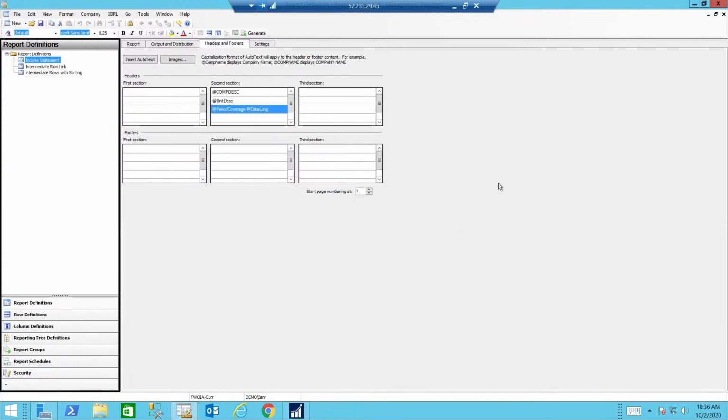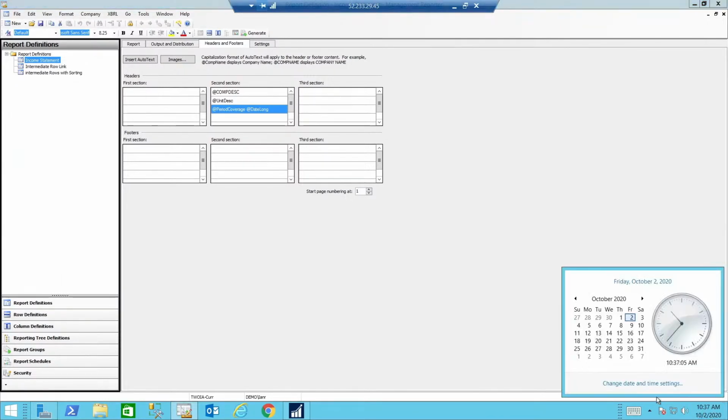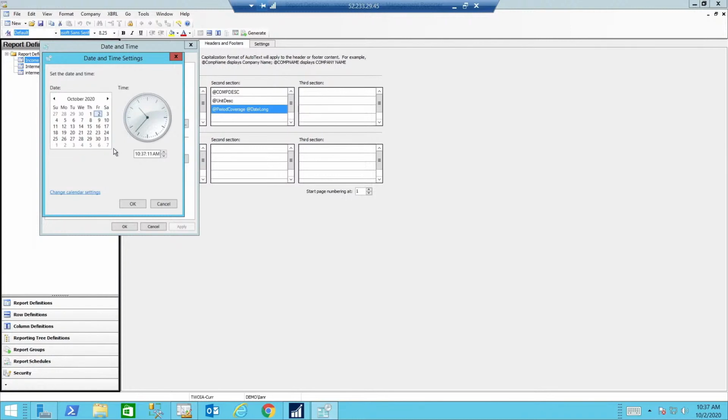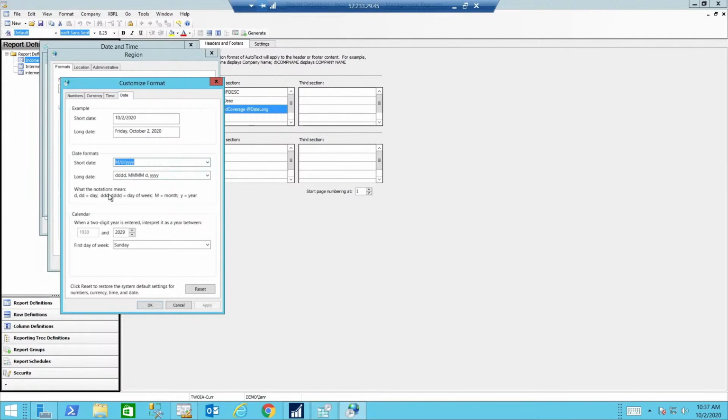Over on the Headers Footers tab, you can see that we have the date long. We don't want to include the day of the week in the date long, so we need to go to the server where the management reporter is running. We're going to change our date and time settings, and you'll notice the little shield there. So I may have to get IT to do this for me. I'm going to change calendar settings, and this is where I can see that the 4 Ds are the day of the week. So I would get them to take that out of my long date.